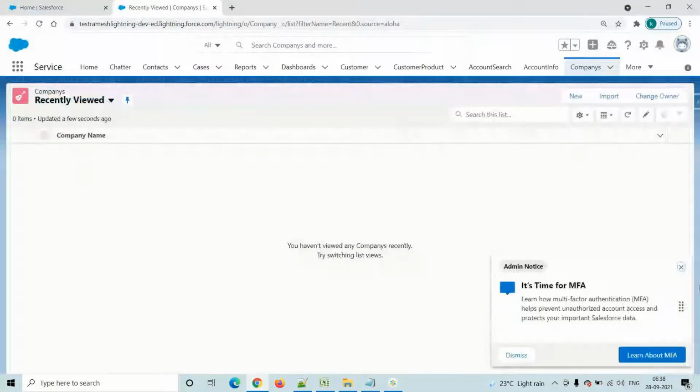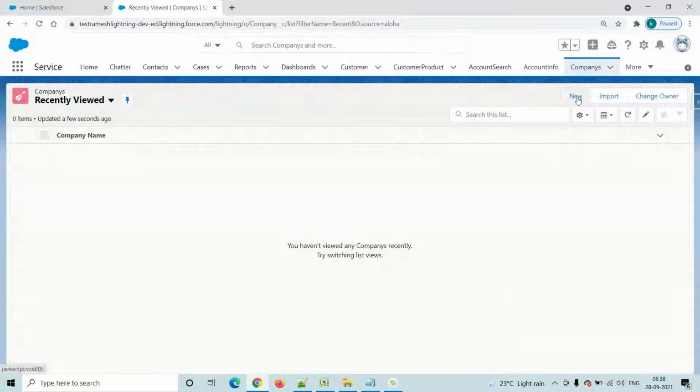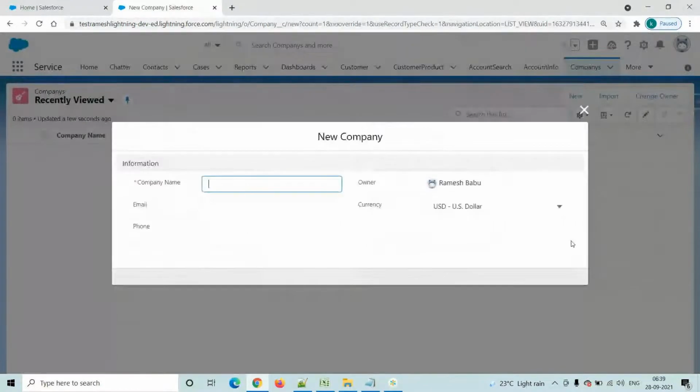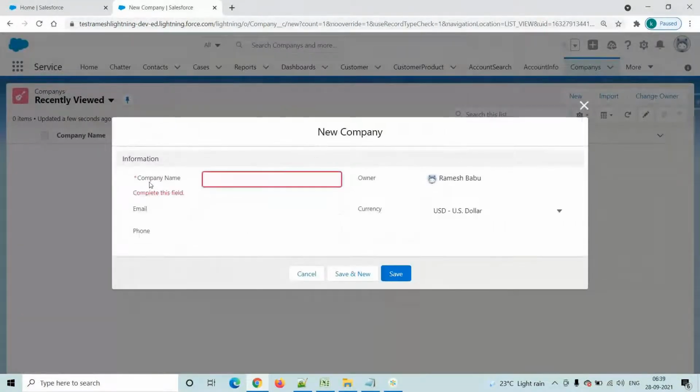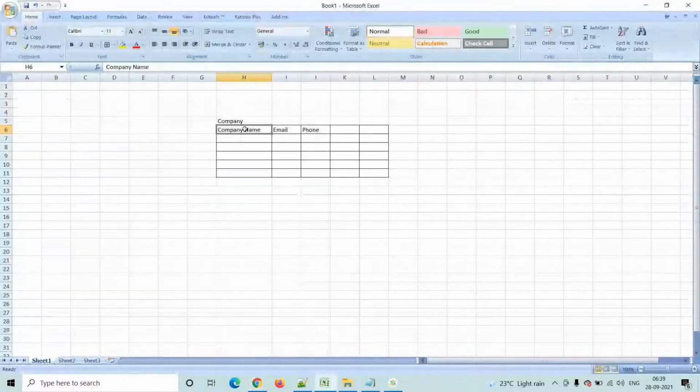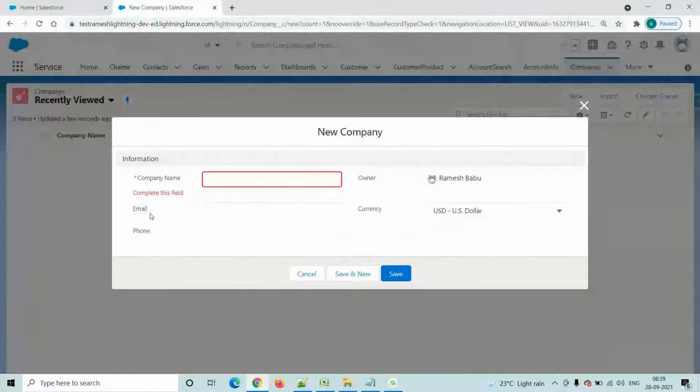Here we have one new button, right? Forget about the import and change owner. It's not required. Coming into here, click on this new button. When you click on this new button, see here, company name, this field, whenever we are creating an object, that time this field came into picture. In addition to that, we created email and phone number. Salesforce system provided owner and currency fields. If you want to create any records, go to here.